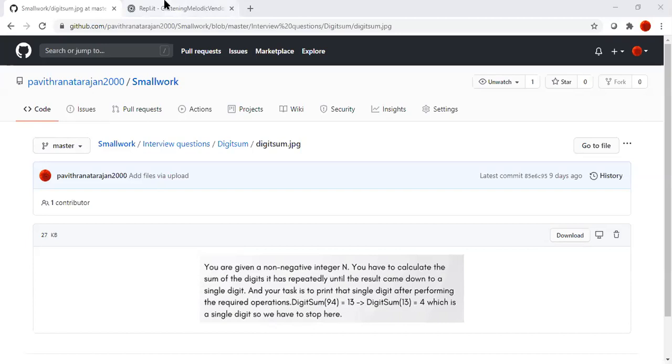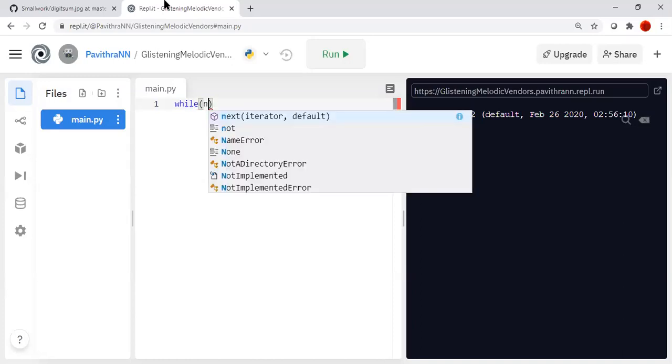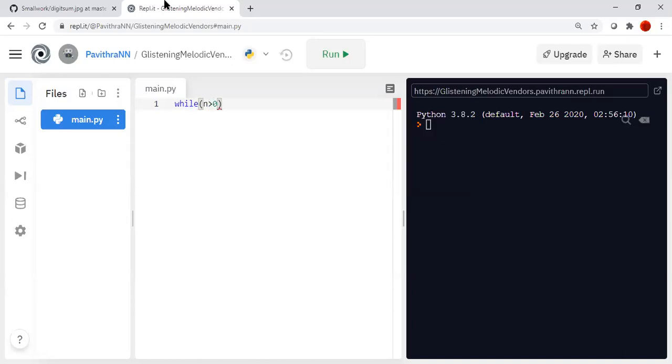For that, we have taken Replit. First, we need to know the logic to find the sum of the digits. For that, I am taking a while loop. While the number is greater than 0, only then can we perform the addition. Otherwise, we return 0. Then I first initialize sum equal to 0. Then only I can calculate the sum.